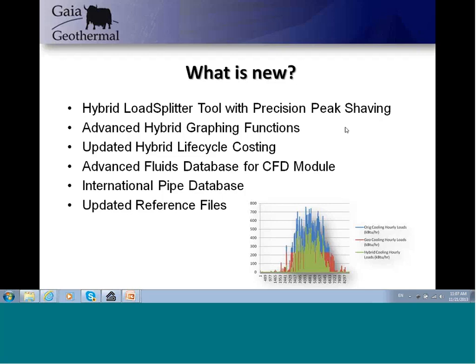We've added a new fluid database into the fluid dynamics module that enhances the accuracy and range of functionality of that module. For those of you that don't know, the CFD, or Computational Fluid Dynamics module, is a tool that makes it very easy to basically optimize your piping design of your heat exchange system for both purging applications and daily operational applications.